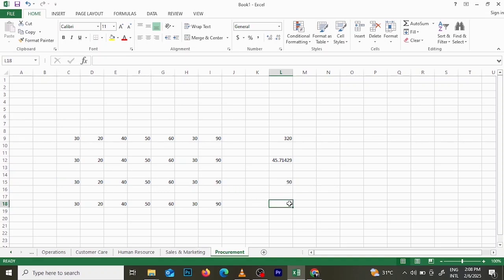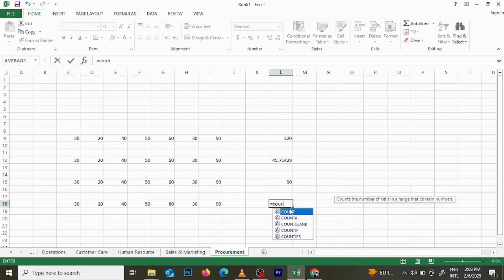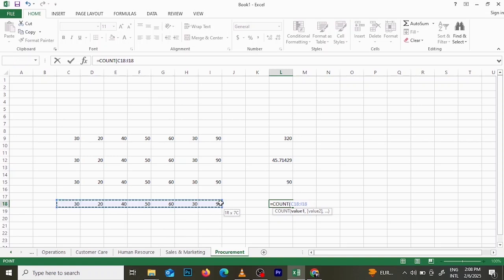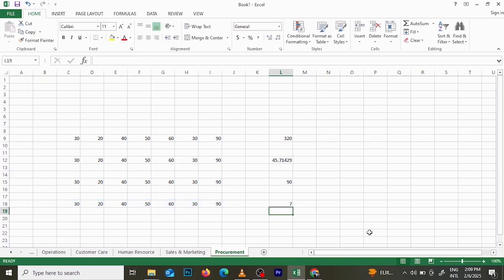That is true. For count, select this cell, then put in is equal, type in the word count, then pick it from the list, then select this cell and drag it across to where it ends, then close the bracket and hit enter. Now it has given us 7. There are 7 digits. Let me count: 1, 2, 3, 4, 5, 6, 7. So these are 7 digits in place. Now that is how basic arithmetic is done in Excel.